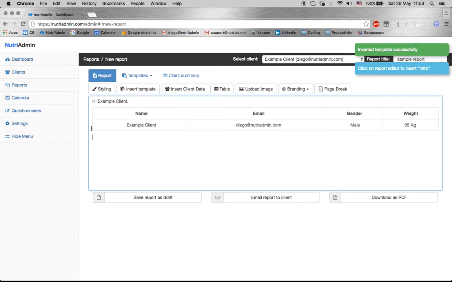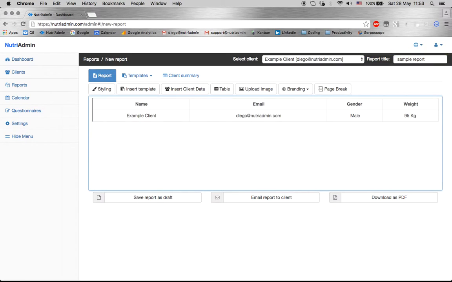Right, so this is a small table that I could include in reports. You can configure this to be whatever you want. So instead of typing this, you can just include your introductory template. Then, all right, so who is this example client?